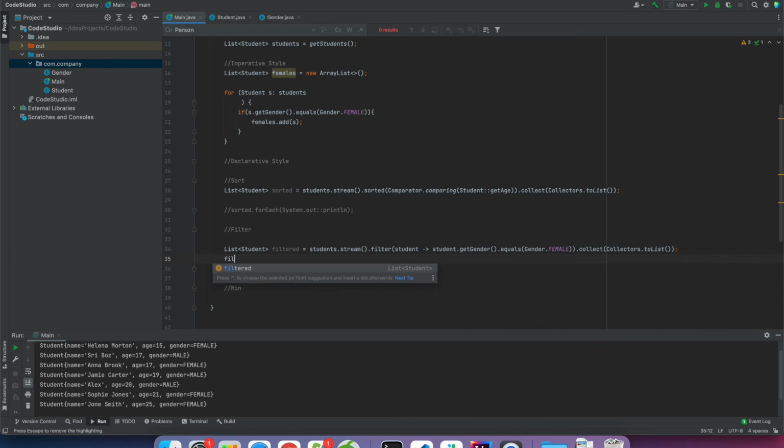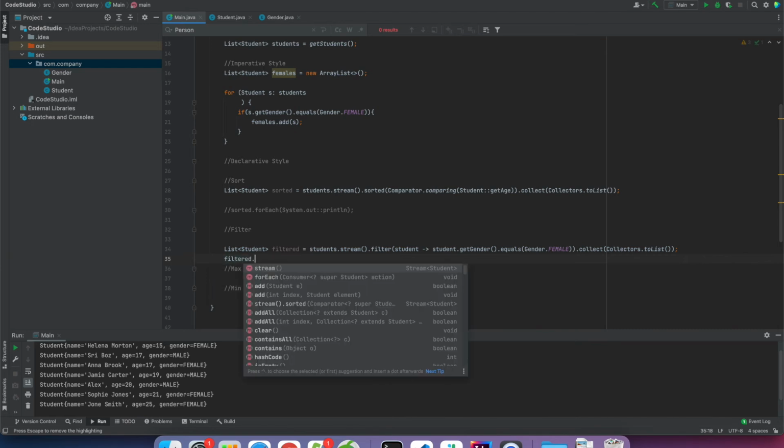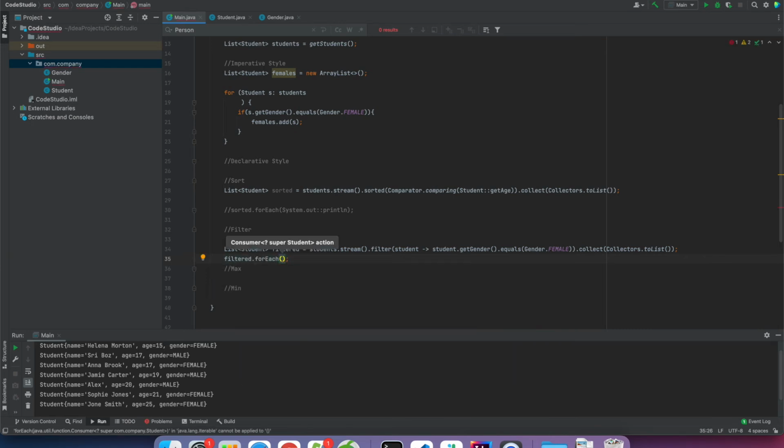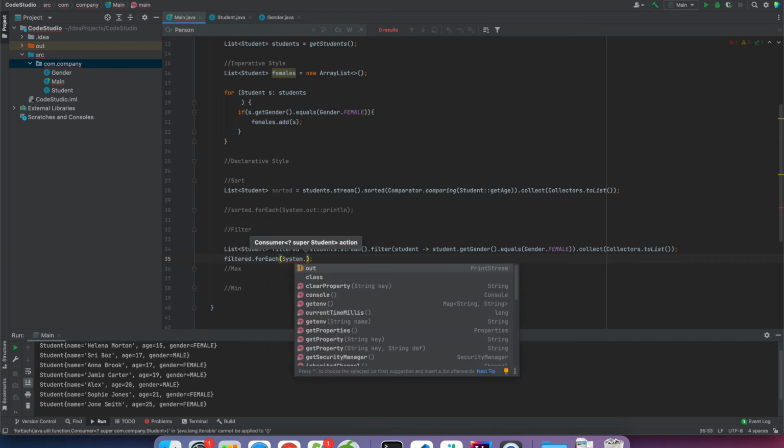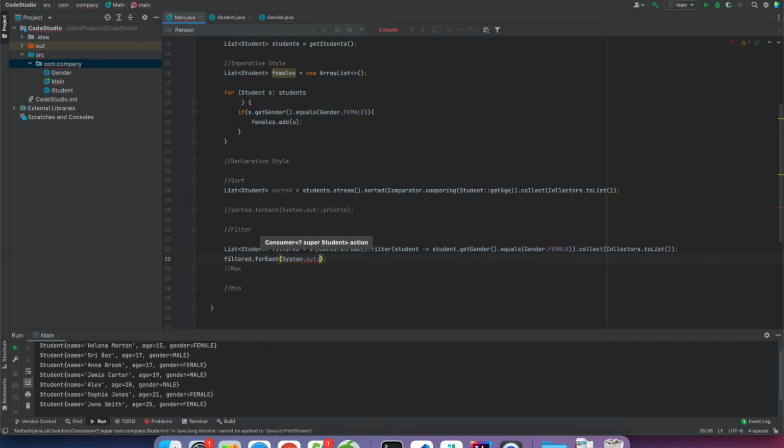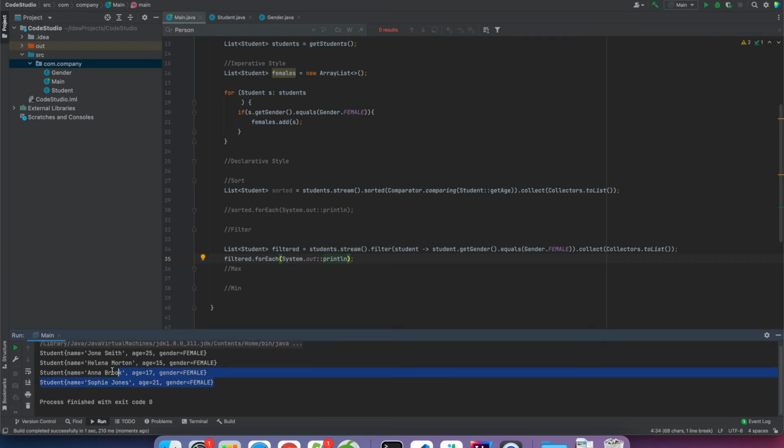So let's see, filtered.forEach, and over here System.out, method reference println, and let's see. Yeah, so we got the list of females. See, we can do it in only one line. So that's how we can do it using the stream.